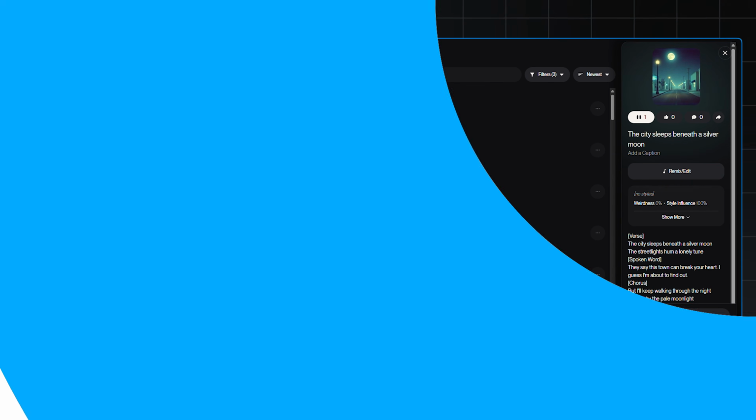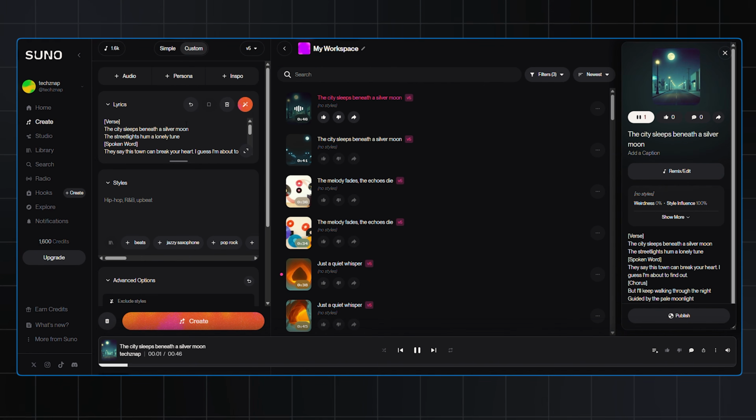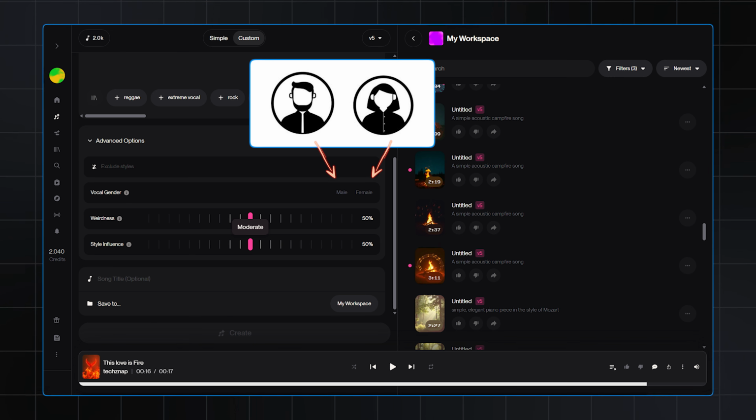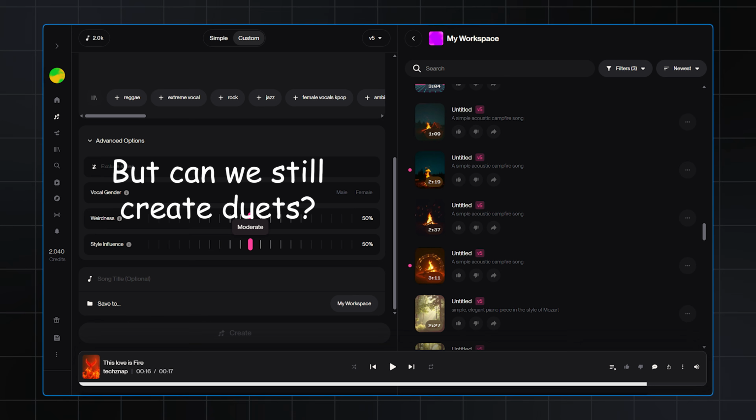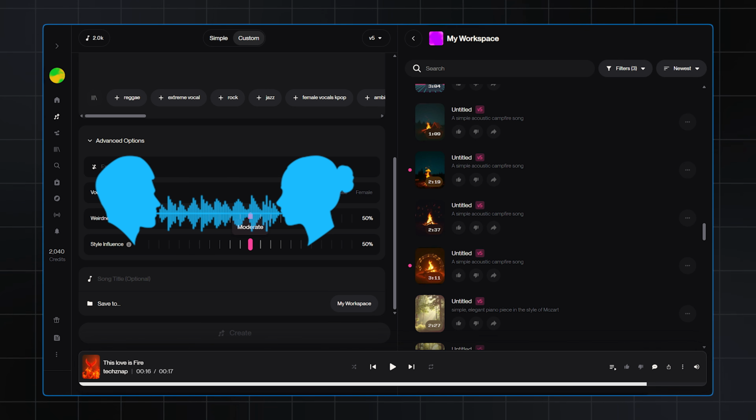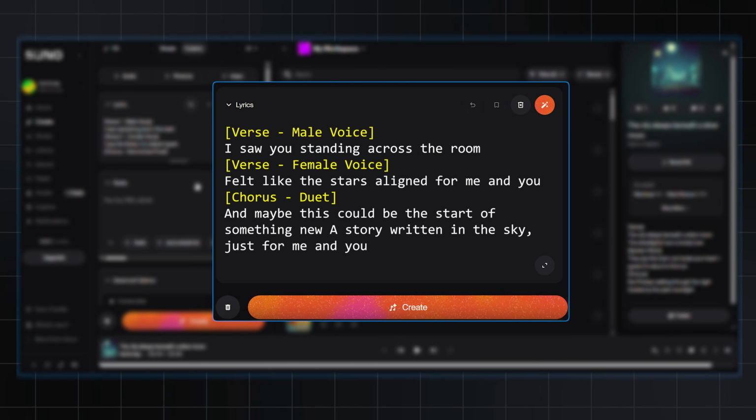Perfect. It switched from singing to spoken word and back again without any issue. That's another pass. As you know, with advanced options, you can select the gender for your song's vocals, male or female. But can we still create duets? We used to define a male voice and a female voice, then combine them in a chorus.